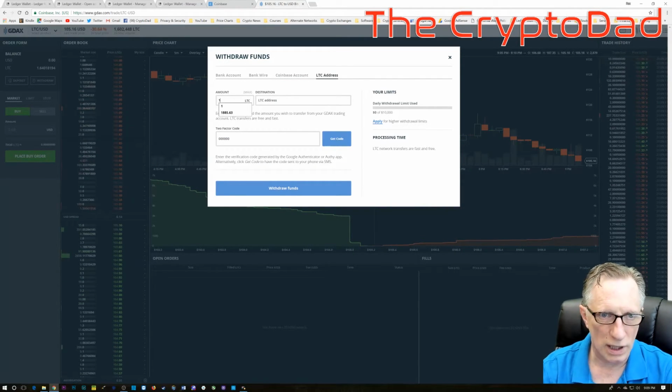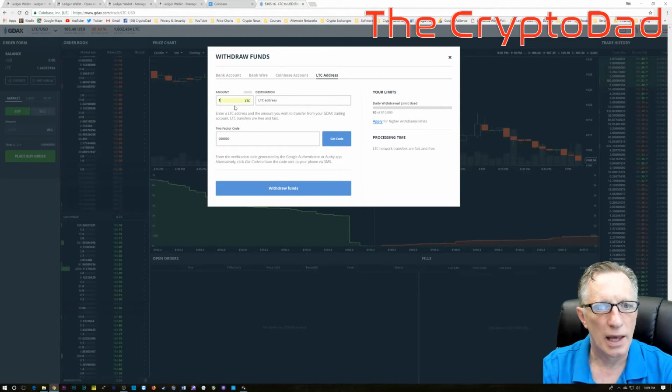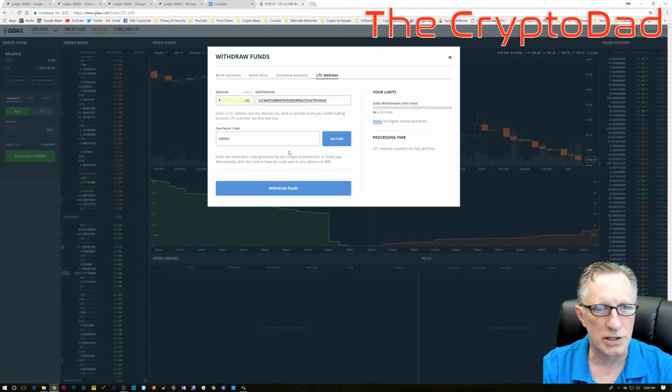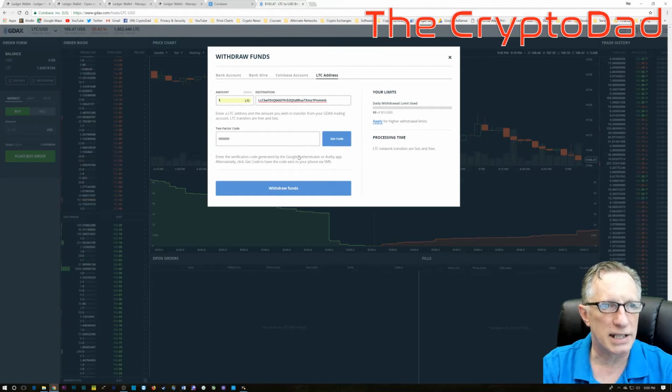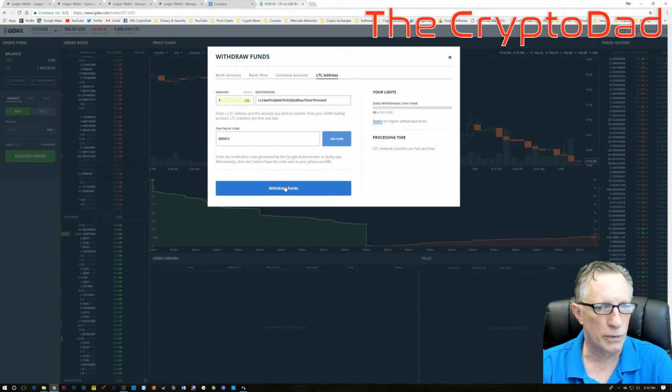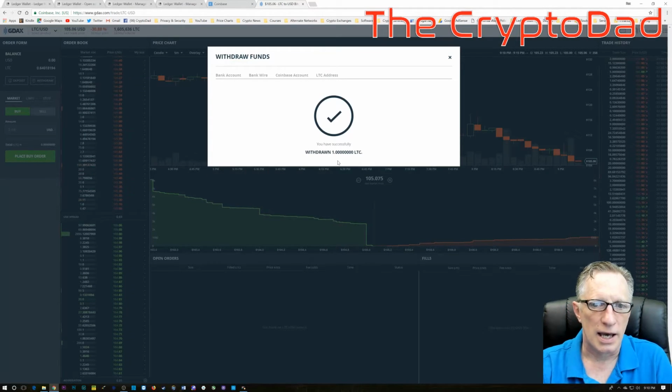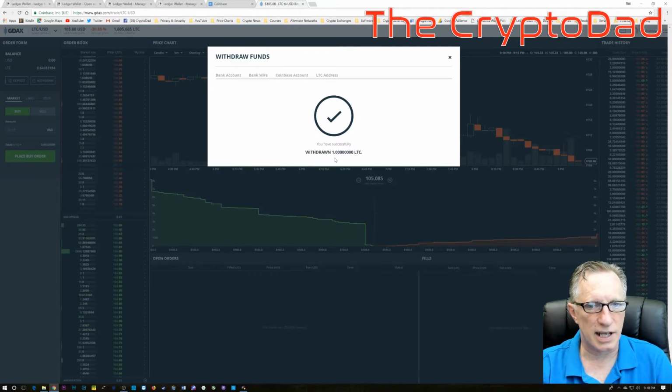So I'm going to enter the amount that I want to transfer. In this case, it's the one Litecoin. And I'm going to paste in that address that I copied over from the Ledger wallet. And then we enter our two-step authentication code and click withdrawal. And there you go. It was quick and easy.